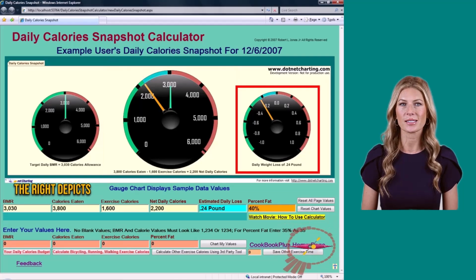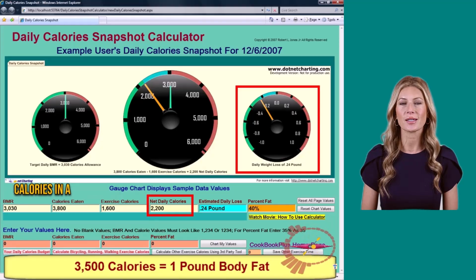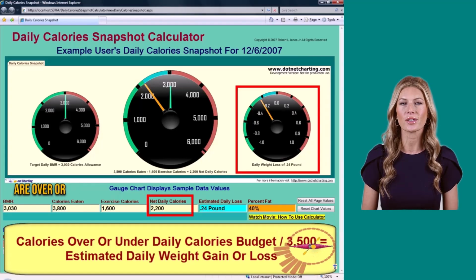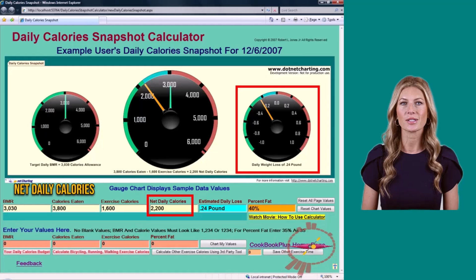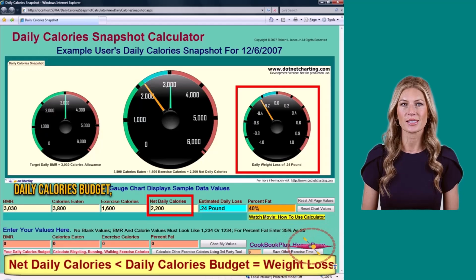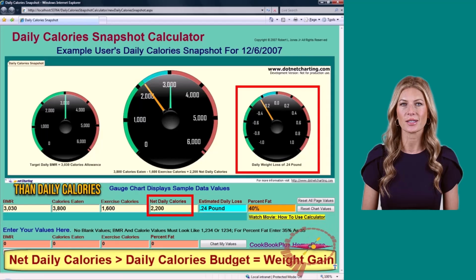The dial on the right depicts an estimate of daily weight gain or loss. The estimate is based on net daily calories. There are 3,500 calories in a pound of excess body weight. So the amount of calories you are over or under your daily calories budget divided by 3,500 will determine the daily weight gain or loss. If net daily calories are less than daily calories budget, a weight loss is predicted. If net daily calories are greater than daily calories budget, a weight gain is predicted.